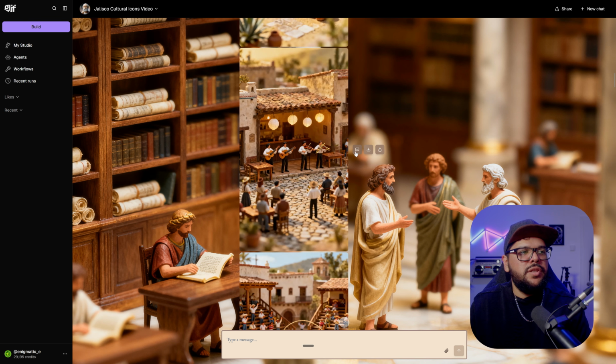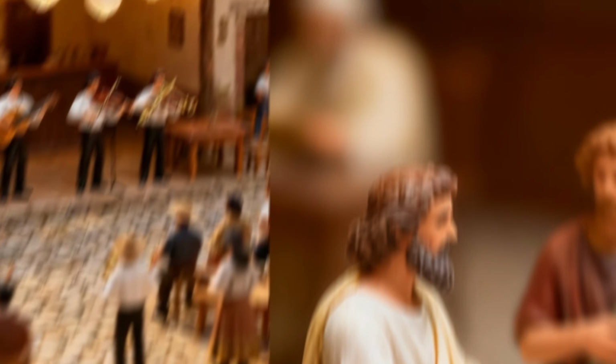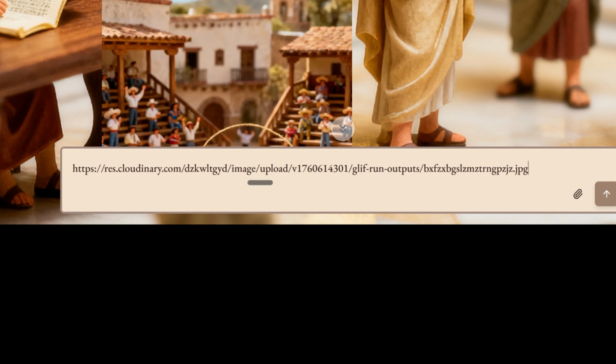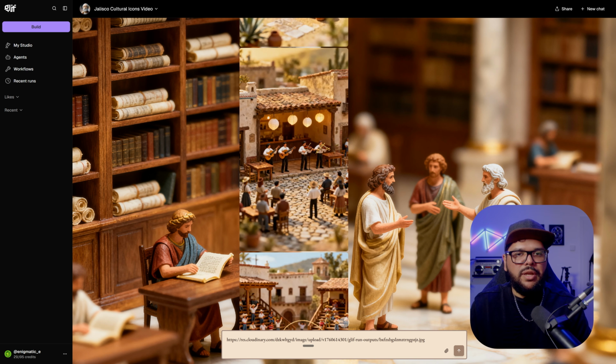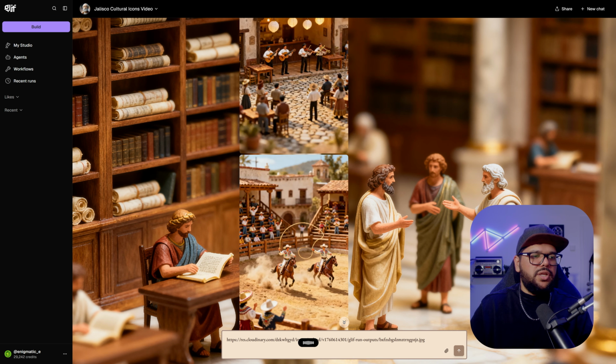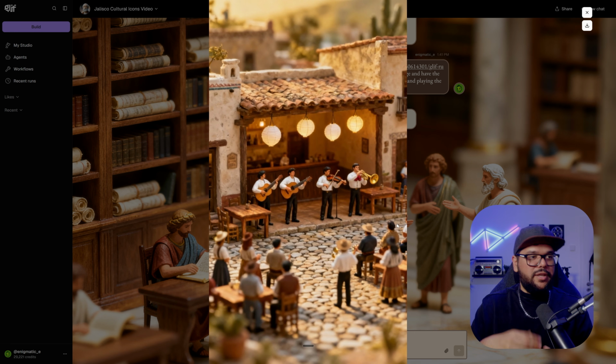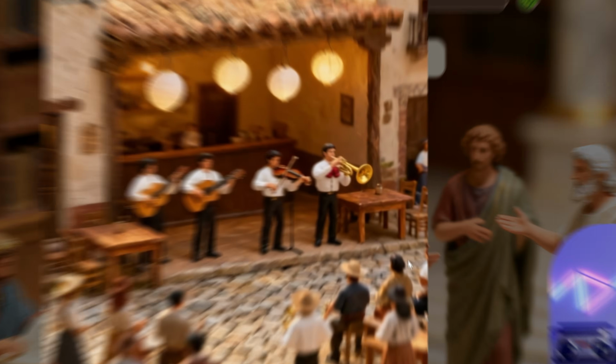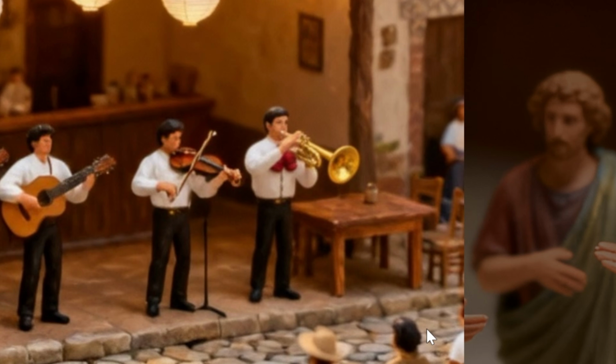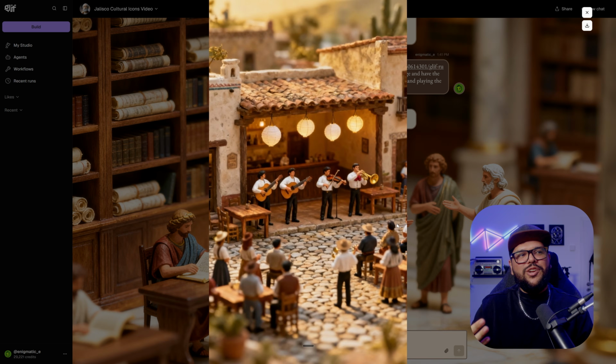So I can edit this image by clicking on this quotation mark so that the link of the image comes down here. And so the agent knows what image I'm talking about. Can you edit this image and make the mariachi member on the very right be holding a trumpet instead of a violin? So it's gonna be using Nano Banana to try to edit the image. So there it is. Since this agent has Nano Banana, I was able to change this image so that instead of having this hybrid of violin with trumpet, I could have a more clear looking trumpet that he is playing. So I could have done this and have had that issue fixed from the beginning.